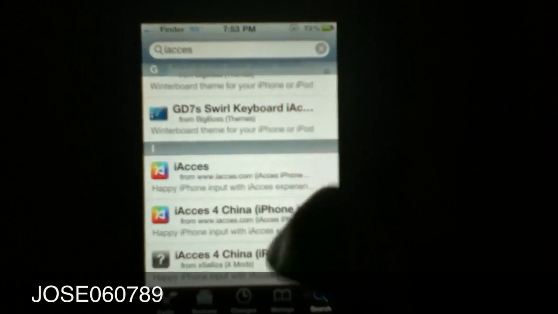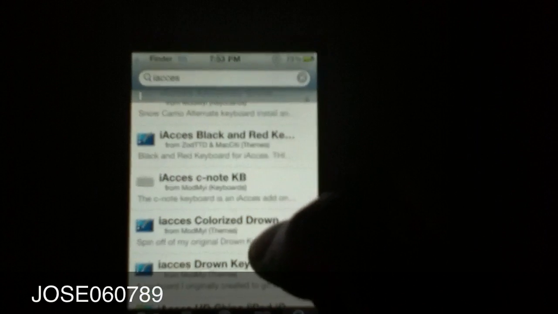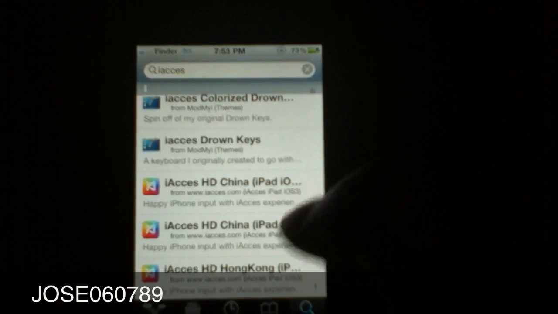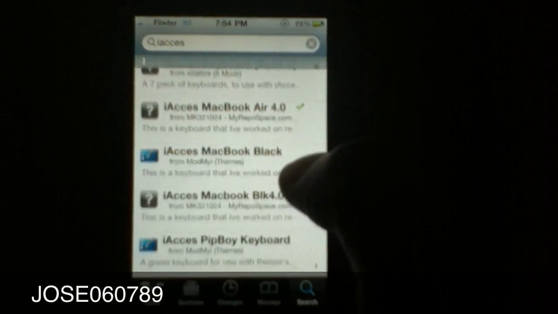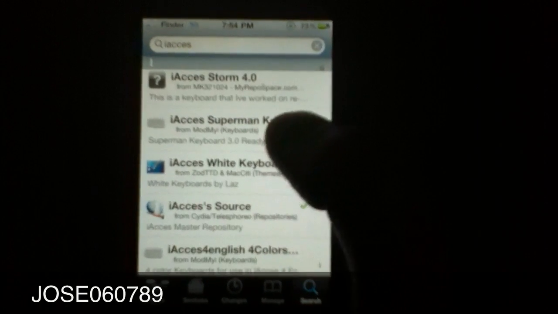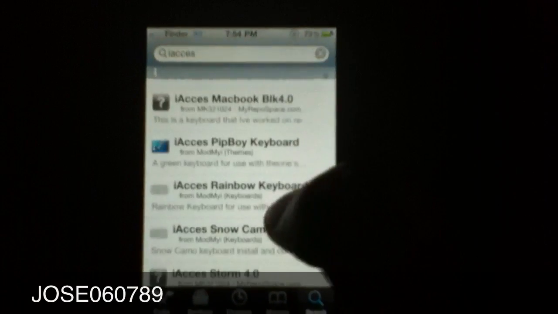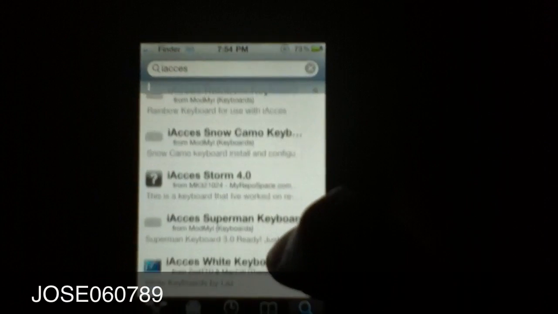Okay, so you want to scroll all the way down, and you're going to find yourself right here. So we have iacces Glossy 4.0. We find iacces MacBook Air 4.0. iacces MacBook Black 4.0. And the iacces Storm 4.0. And those are the ones that I have right now. So there may be other keyboards. For now, these all work, the ones on 4.0, if you're on the 4.0 firmware version. If not, then there's other ones that are compatible with 3.0.